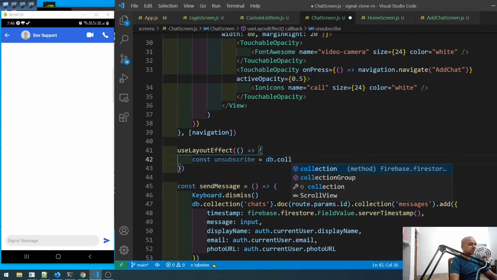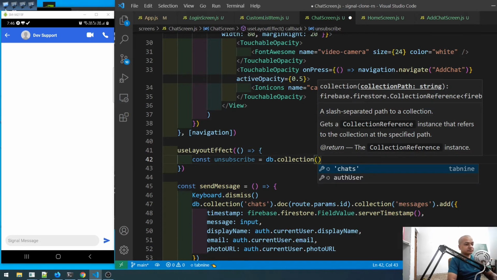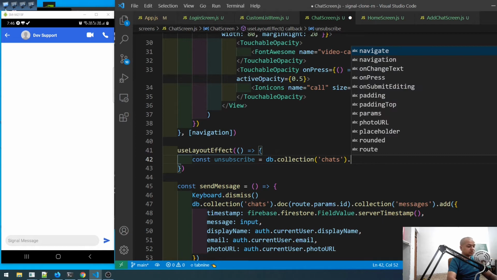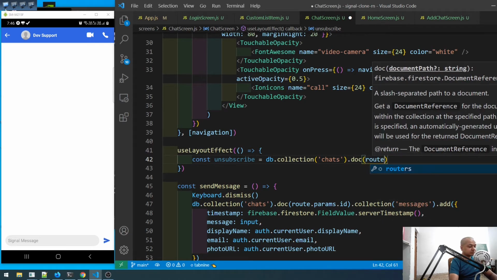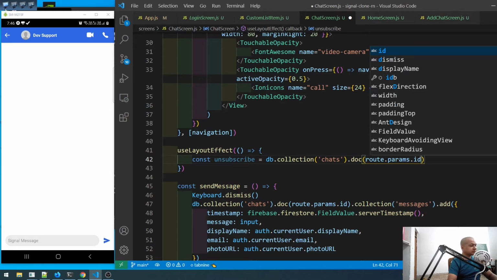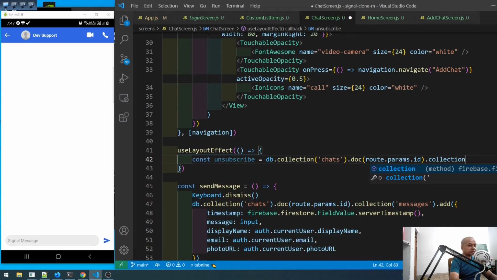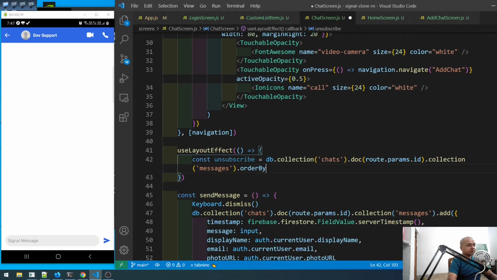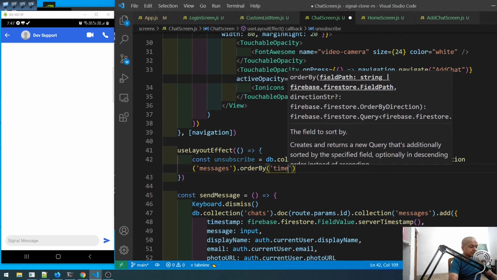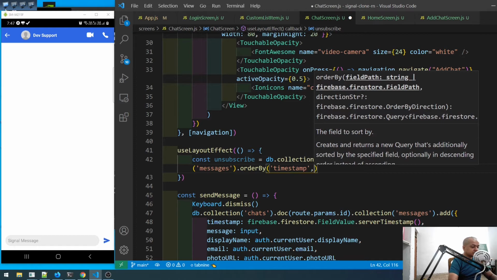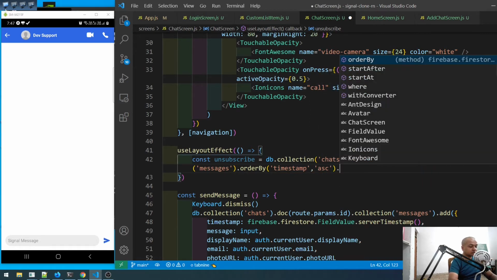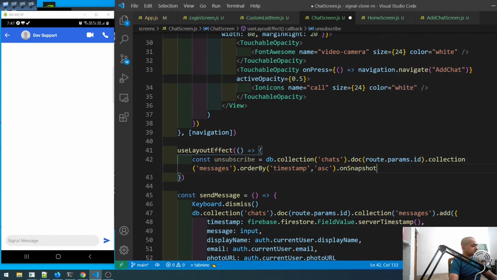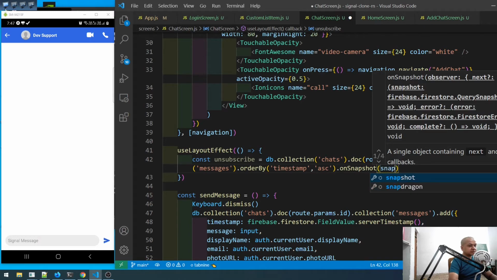Const unsubscribe. We had written this kind of code earlier also, but let us write it again. db.collection, and we have to go to this chats, .doc(route.params.id).collection, then we have to go to messages, .orderBy timestamp ascending, .onSnapshot, snapshot.